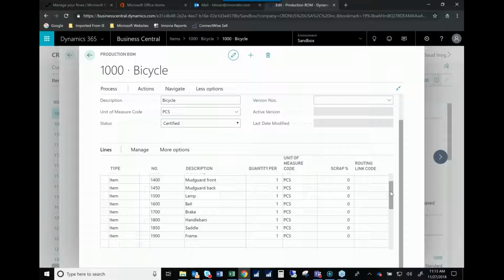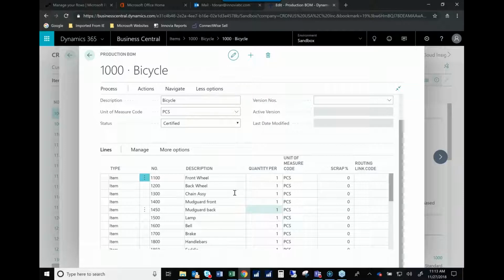In this particular case, I've got all of the components that go with this item. I can determine if I have a known scrap factor on a given item. I can add that here. And then we also have link codes. So what this does is it allows us to tie material to a particular route step.